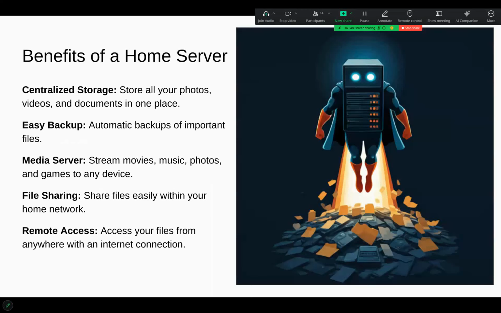So what are some of the benefits of a home server? Centralized storage. Like I said in the last slide, you can store all your photos, videos, documents, etc. It's an easy place to back up your other computers. It also provides you with a media server, a place where you can stream movies, music, photos, games to any device in your home or even outside your home. File sharing allows you to share files easily within your home network, and then there's also multiple ways to share files outside your home network. And then remote access. You can access your server from anywhere with an internet connection if you configure it properly.